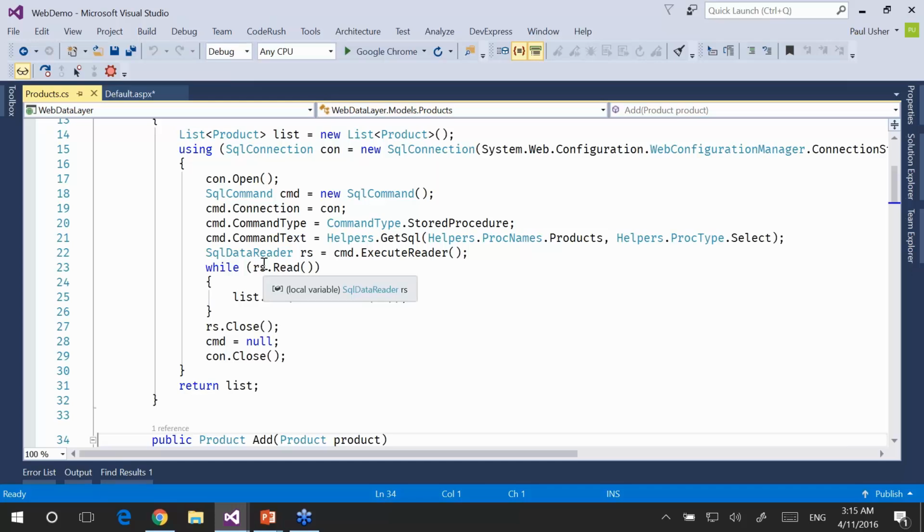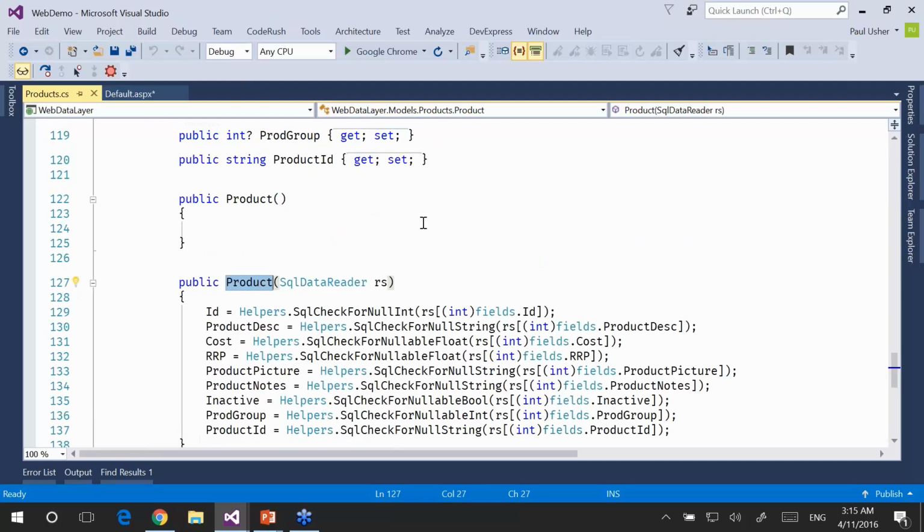We can see that this jumps in and performs a read, creating a list. I mean, I've used list. We could use an IEnumerable, anything that implements the IEnumerable interface of a class called product. Jump into my class called product.